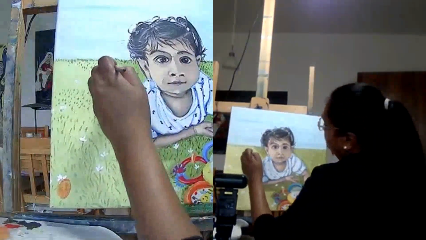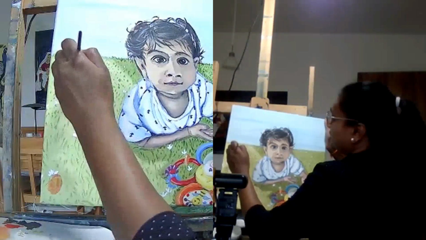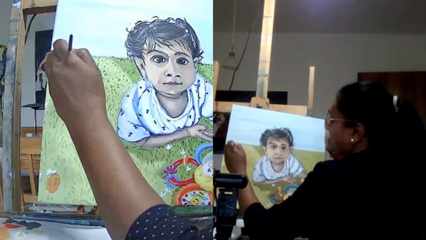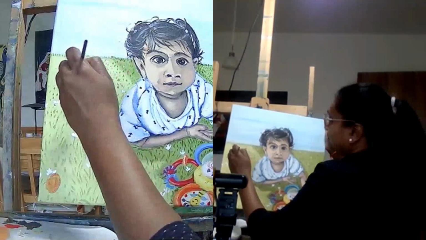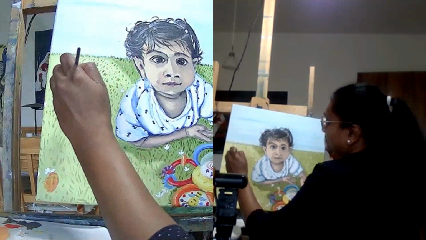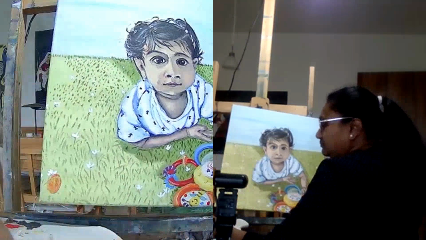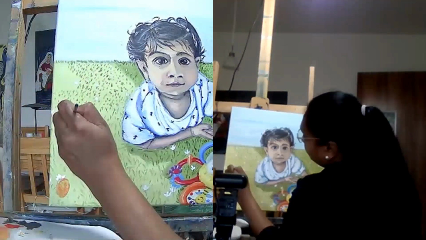Just double checking whether I did the horizon properly on the other side. I did. Nearly there. Patience.